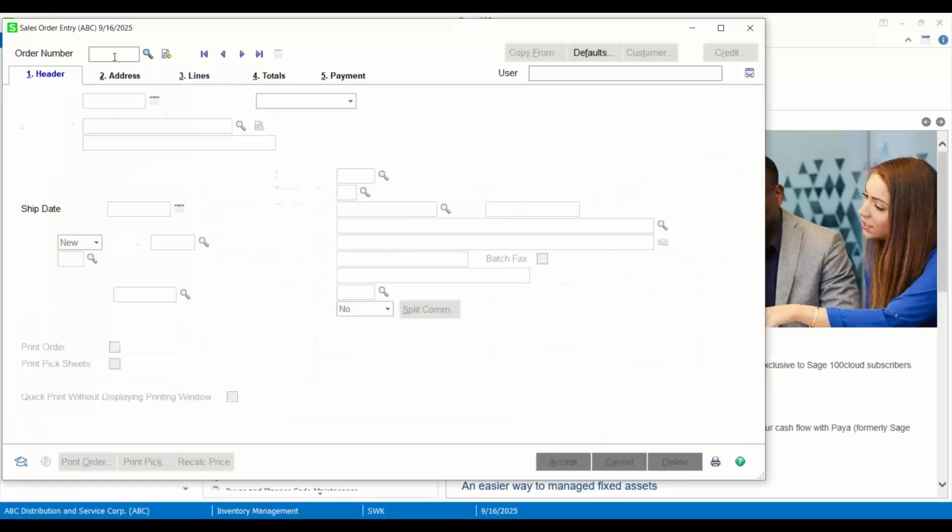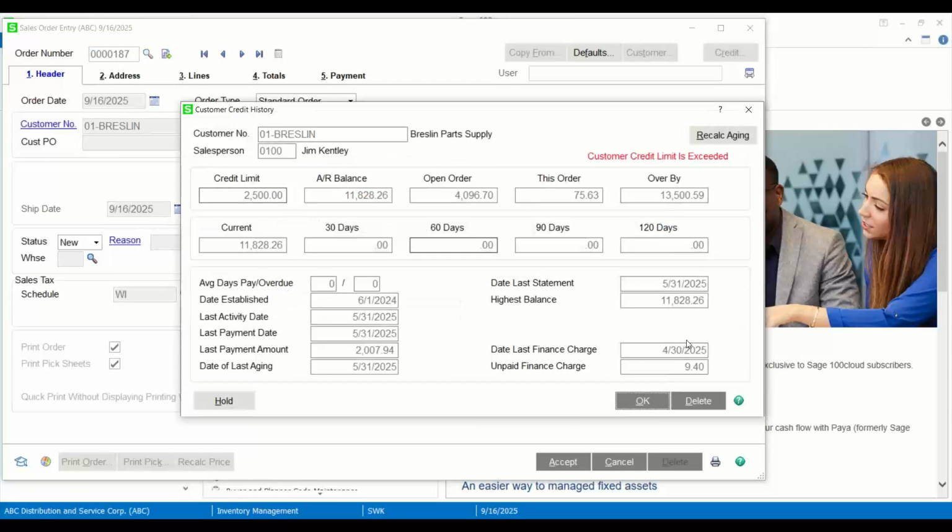So let's look at another order here. Let's say order 187, for instance.